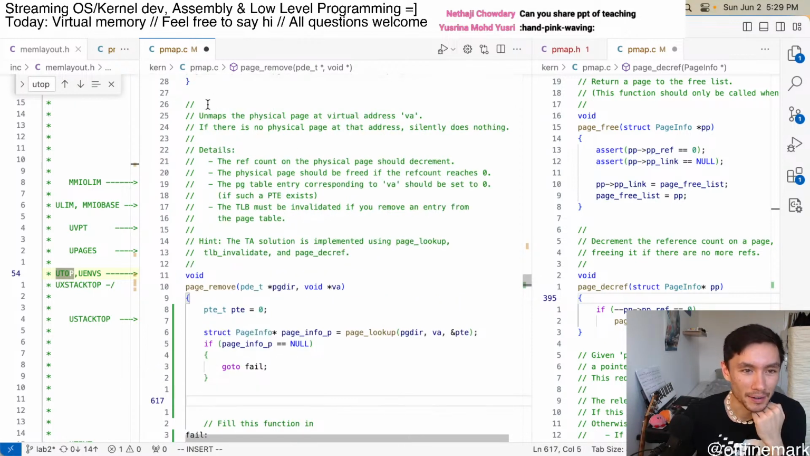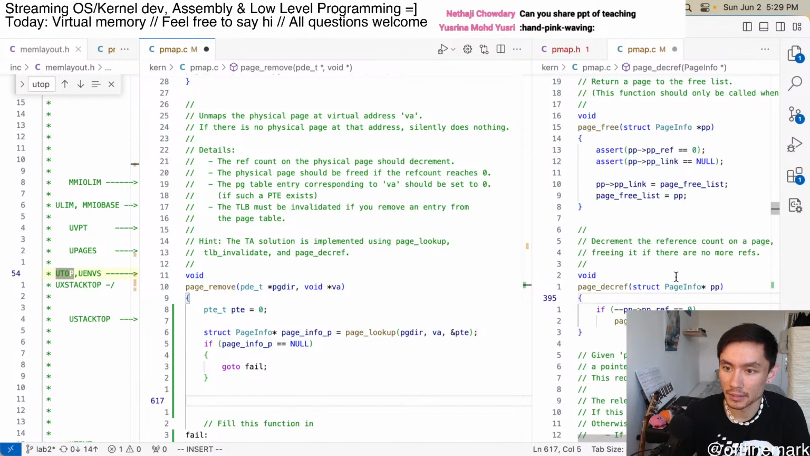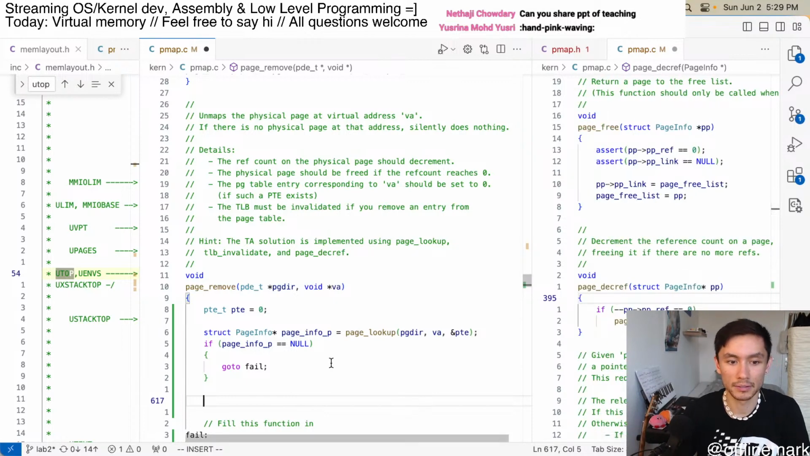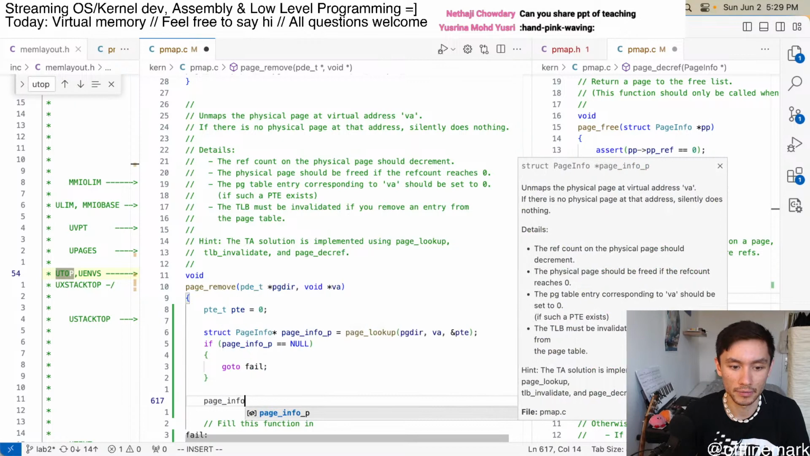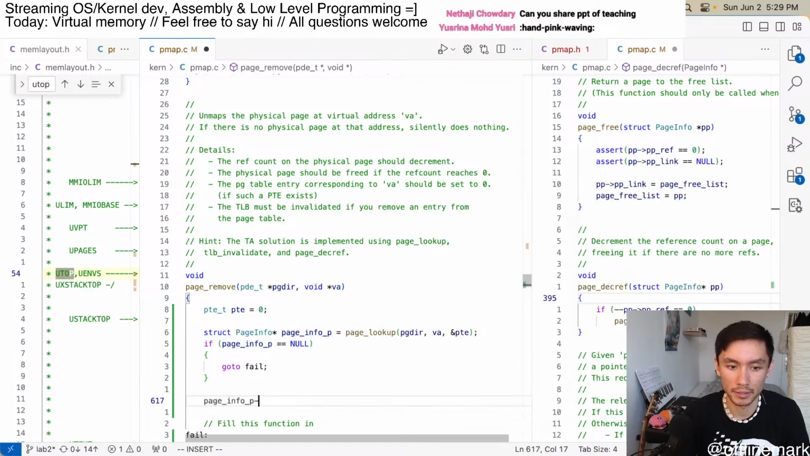Okay, what are we doing? Unmaps the physical page. The ref count should decrement. So, page info p.